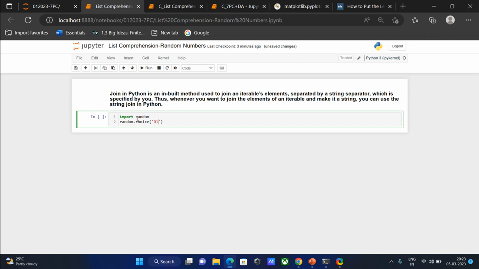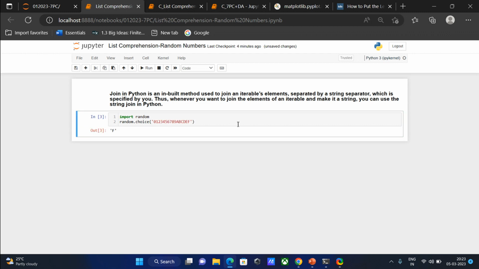We choose one of these values. So every time that we run this, we get a value from 0 to 9 and from A to F. So we will be using this to generate a hexadecimal color code, an HTML color code. The next step is to take this into a list comprehension. So we put a bracket like this.